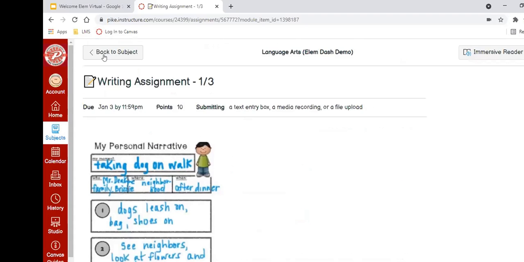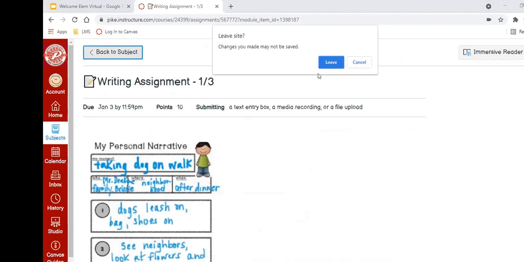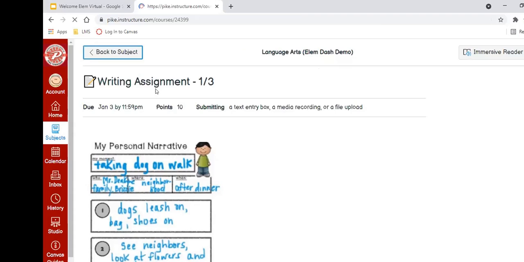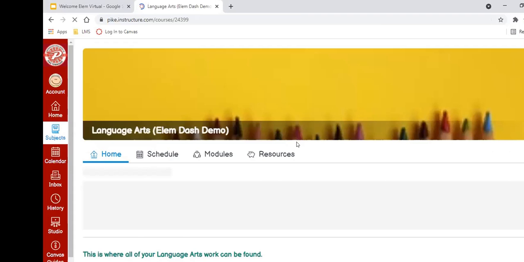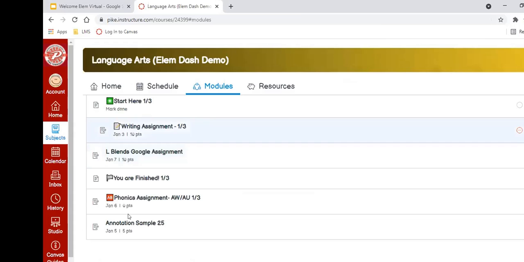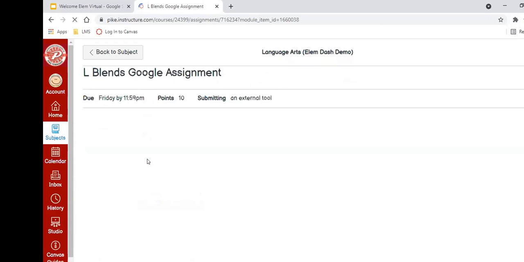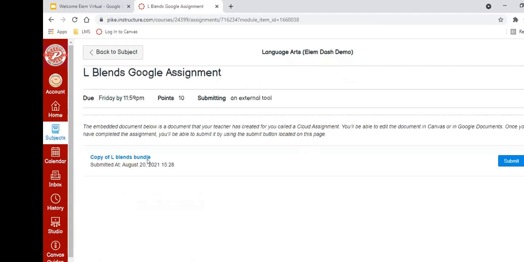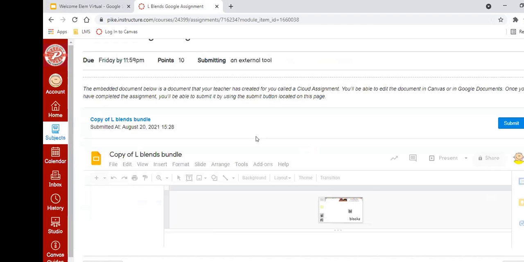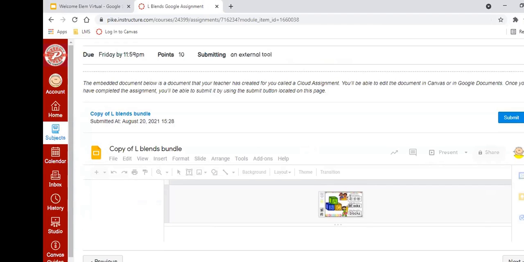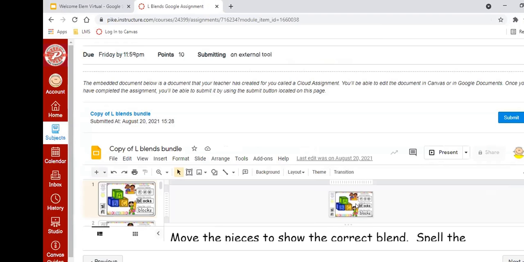I'm going to go back to our module here and look at our last two submission types, our student annotation and our Google Cloud assignments. So let's take a look here at this Google assignment. For the younger grades, our first, second, third grade students, we're going to see a lot of these Google Slide assignments that are click and drag, where they may need to do something and manipulate the slides. But as you can see here right now, this is very tiny, okay?